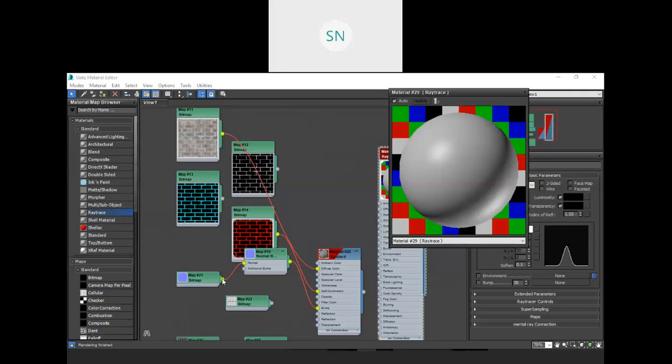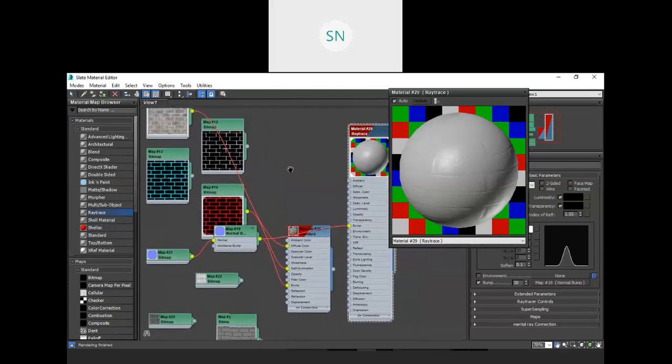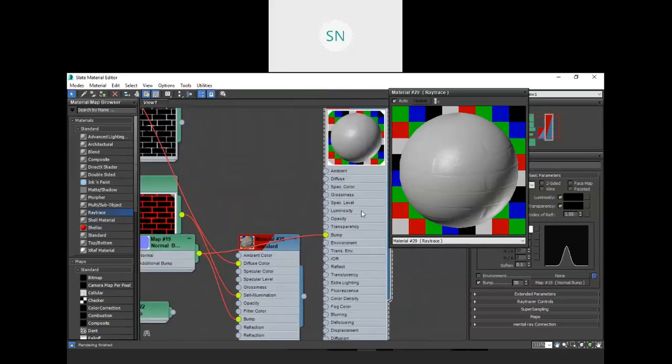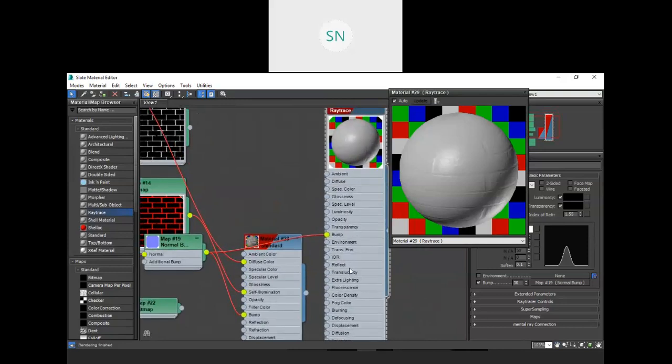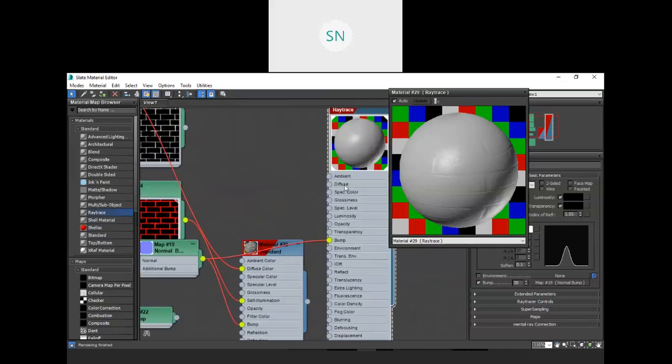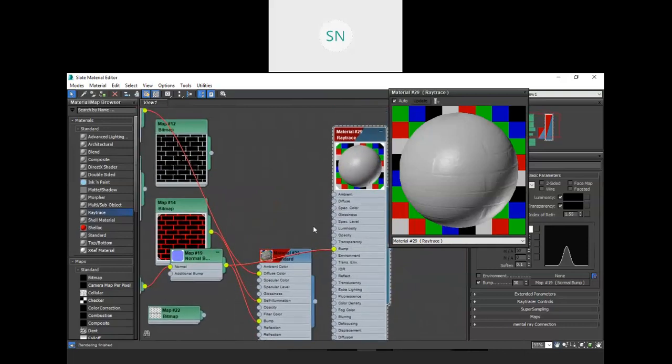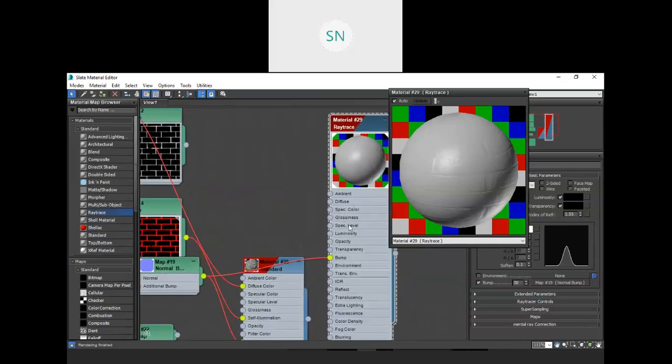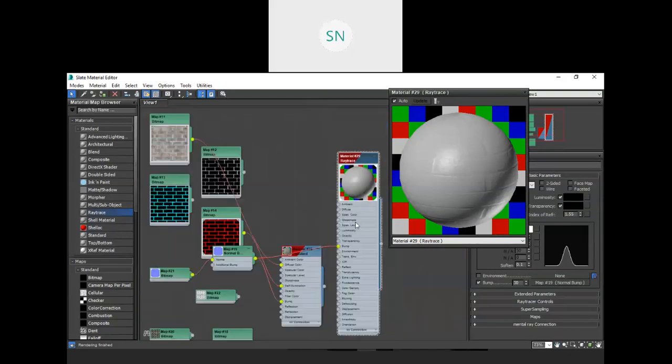Now first of all we will assign this bump map over here and check whether it is proper or not. It is not proper, so let's revert it with this. Now it is fine. Before we go on, we have transparency, opacity, and also specular color, glossiness and specular level.